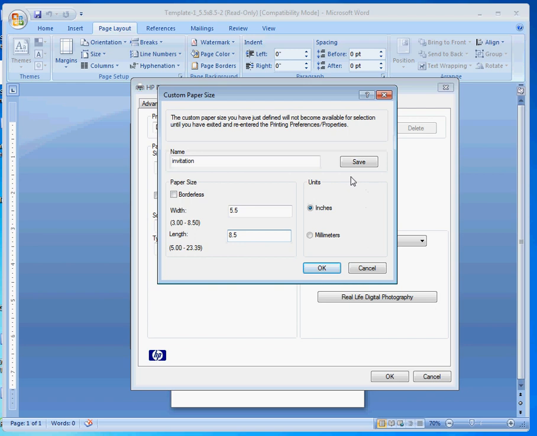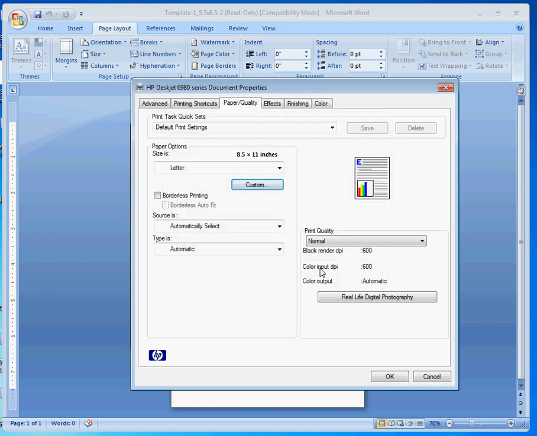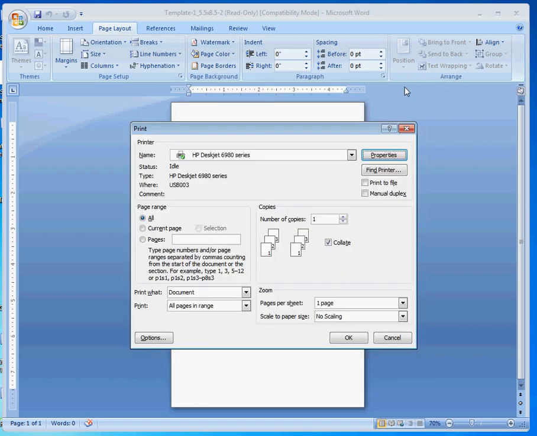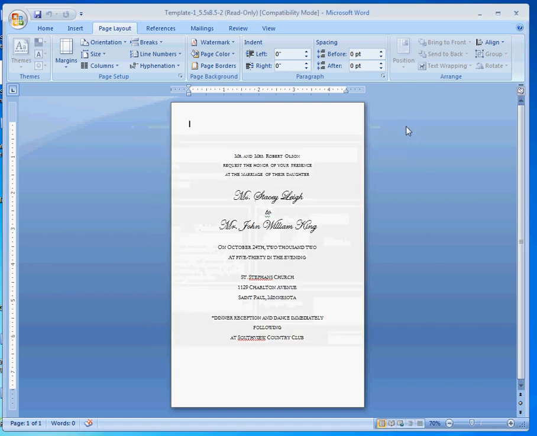Now we're actually able to save this custom paper size. So hit save, then hit OK. Okay, now we have saved our custom paper size. Now we are going to exit out of all of the settings that we were just in. Get rid of the properties and get rid of the main print dialog box so you just see the template.